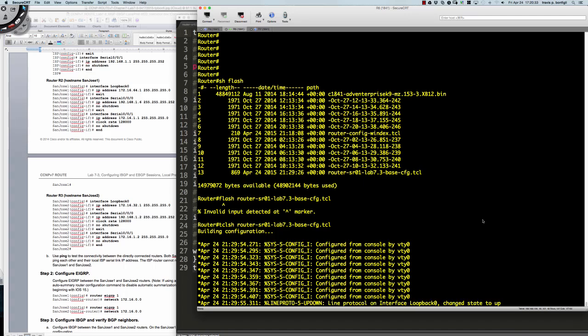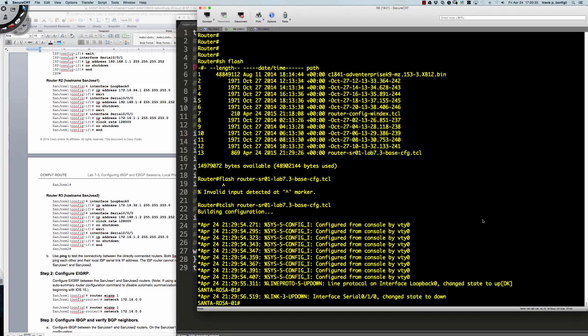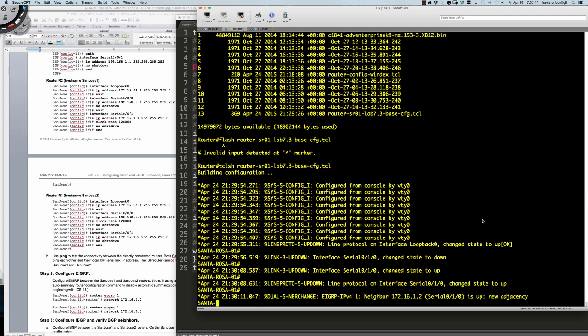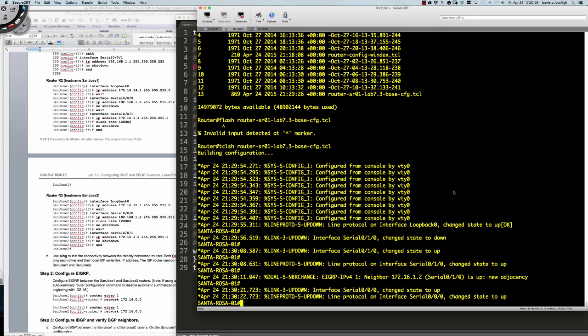And take a look at how quickly it did all that configuration. And what we should see here is, if I'm not mistaken, the EIGRP adjacency should come up. There we go. The interface is up. And look at that, there's my EIGRP adjacency. So I've literally just automated everything that we've had to do for the base config. And all I did was cut and paste the script. It was really, really quick.